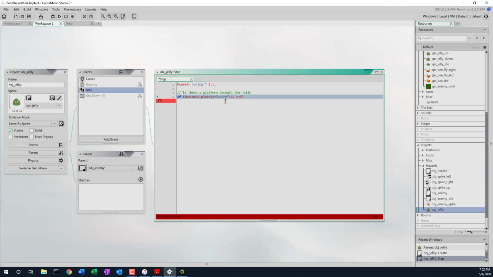So here we say equal, because that will return an instance id of object jelly or object platform. So let's try just say object platform. And we're trying to see if there's not a platform there. So we use this relational operator not equals instead of equals. Instead of the equality operator, we're using the inequality operator in this case. Let's make sure we have the right number of parentheses. Looks good. For every opening parenthesis, there should be a closed one. Let's see if we can make that error go away.